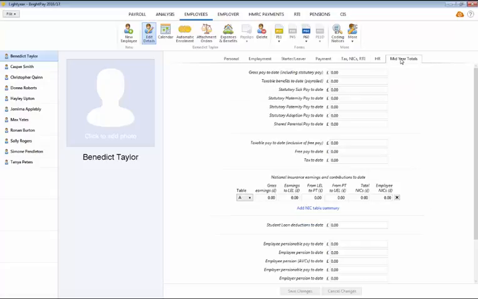If you have migrated to BrightPay mid-year, any mid-year cumulative pay information imported in via your CSV file can also be viewed here in each employee's mid-year totals section. After reviewing your employee information, simply click the Payroll tab to commence processing payroll.